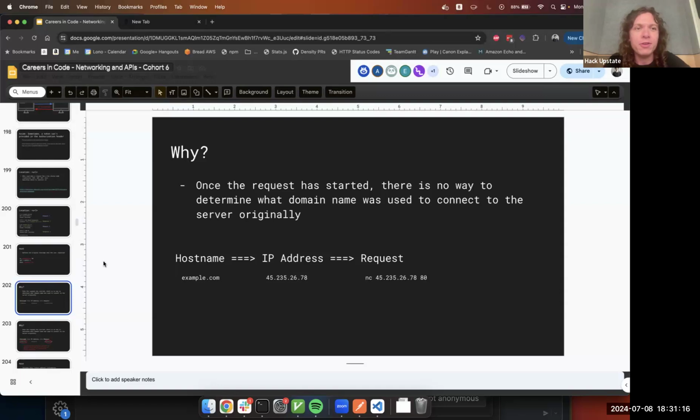If you think back to when we talked about networking originally, we talked about how DNS works, and how DNS is this big lookup table of domain names to IP addresses. So what happens behind the scenes is when your client computer wants to connect to a server, it will first take that domain name, look up its corresponding IP address, and then make a request to that IP address. Even if you do nc example.com, it's actually doing that secondary step. Because of that, the host name never actually makes its way into the actual request to the server, only the IP address.